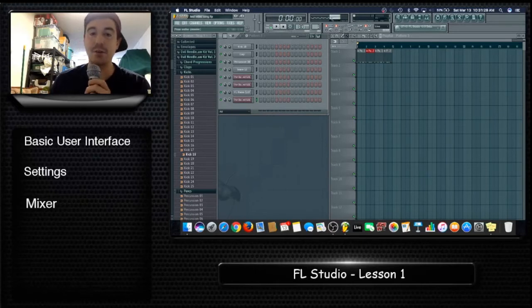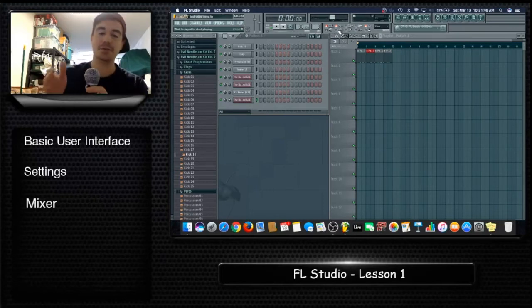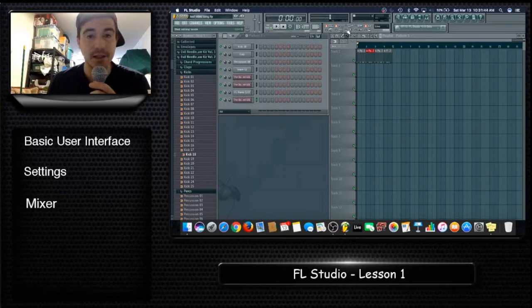And again, if you don't know where anything is, just hover over it. So this piano thing, I don't know what it is. It says wait for input to start playing. So I guess if that's activated, it's not going to start playing until you input some MIDI. I don't use that. This foot, I don't know what the foot is. That's step editing mode. Okay.